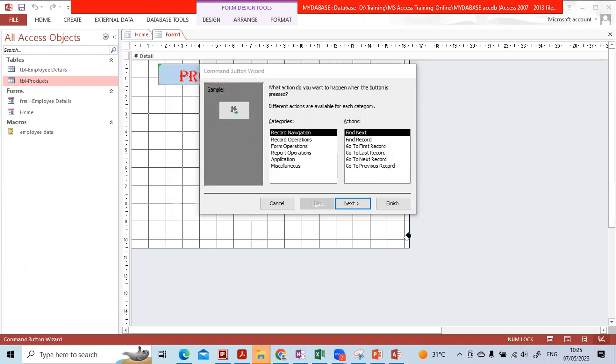Okay, so let us go to the first one, Record Navigation. This is useful when you have many records, say 100 records, and you want to move forward and backward. We'll see that later. For the time being, let us choose Form Operations. Here it gives you these many options: apply form filter, close form, open form, print current form. So let us try one.